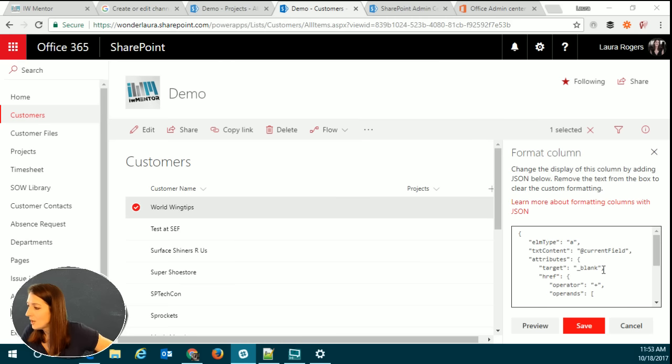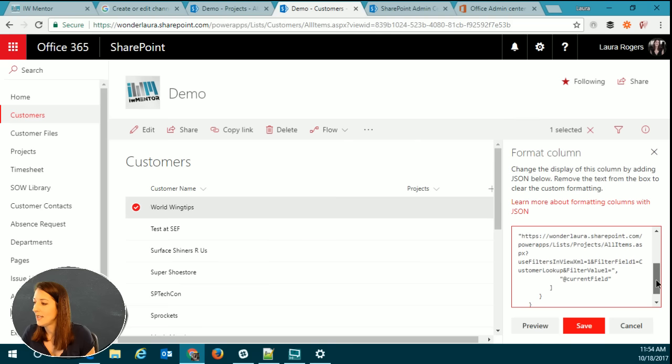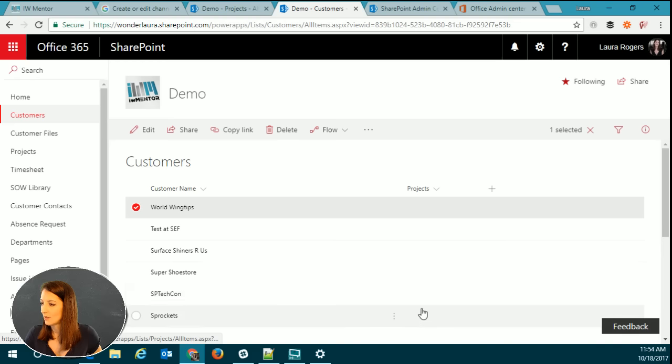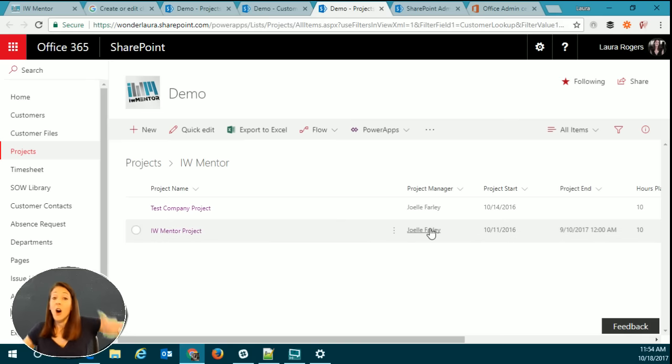All right, so I don't need to do target as blank. I'm just going to leave it like that. But we're concatenating this with the current field. Oh, okay, so that's what I did wrong, right? It's not supposed to be current field. It's supposed to be this other field, the customer name. Okay, so the customer name I think is my title field, so I'm just going to guess at that. So it's $title, and preview that. I'm just going to go ahead and see if that works. What customers do I have? Oh, it worked.